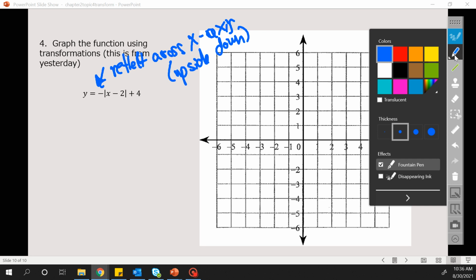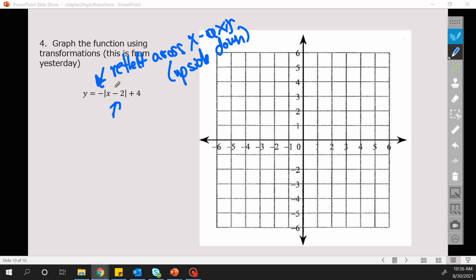Now there's two other transformations here that we can see. We can see that there is a number being subtracted from the x coordinate. So we know that that's a shift right when you have a number subtracted, and the number subtracted is 2, so that's right 2. And then we have a number being added to the entire function. It doesn't affect the x coordinate, it affects the entire function. So that's up or down. This is up because it's positive, up by 4. So the order we're going to do this in is the order that we read it in. So the reflection first, then we're going to shift it right, then we're going to shift it up.